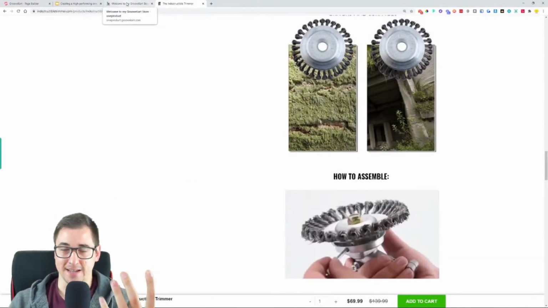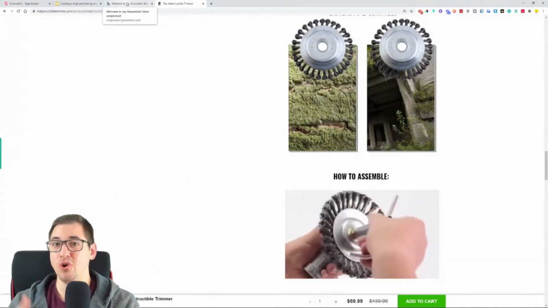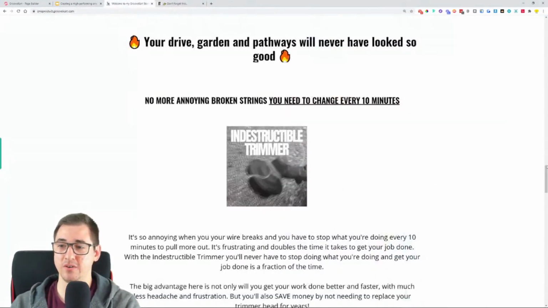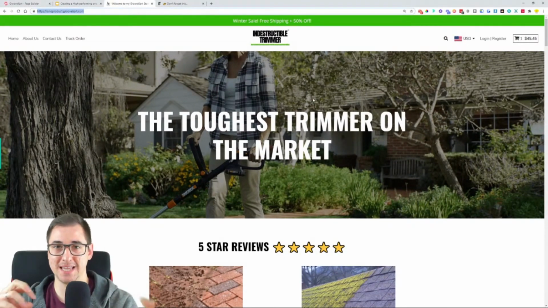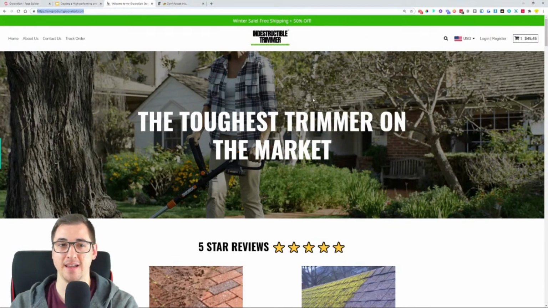So as I told you, I use design hacking to learn myself, and this is what I created over here on my own. This is the indestructible trimmer that is built in GrooveKart. If you go to oneproduct.groovekart.com, you will see this exact page. This was also made so that it looks good on all devices wherever you're watching. It is very, very similar, but it has some things that are different.